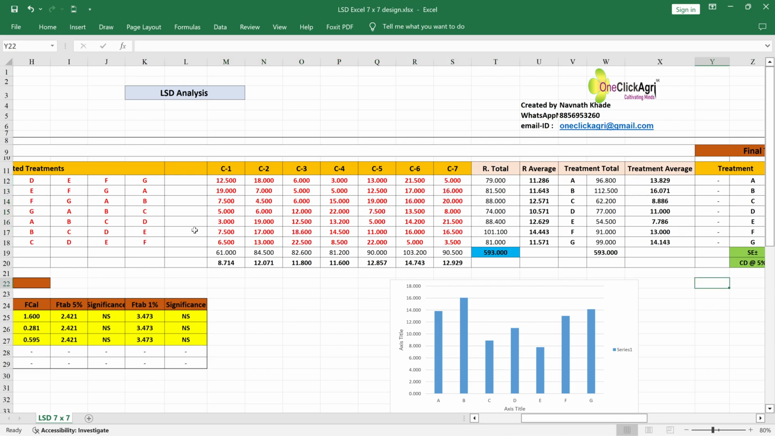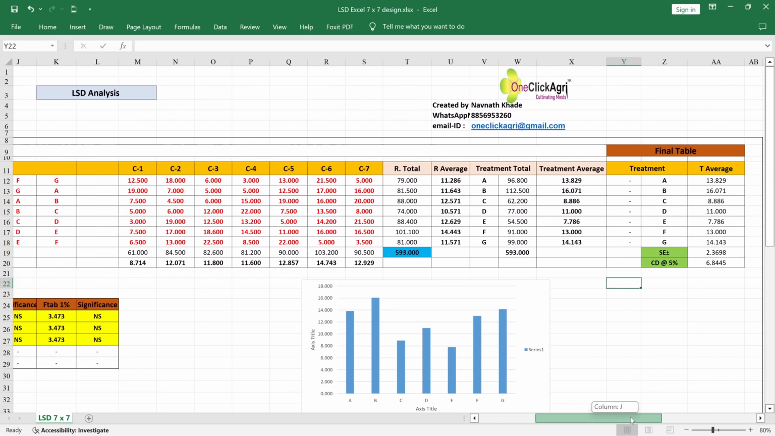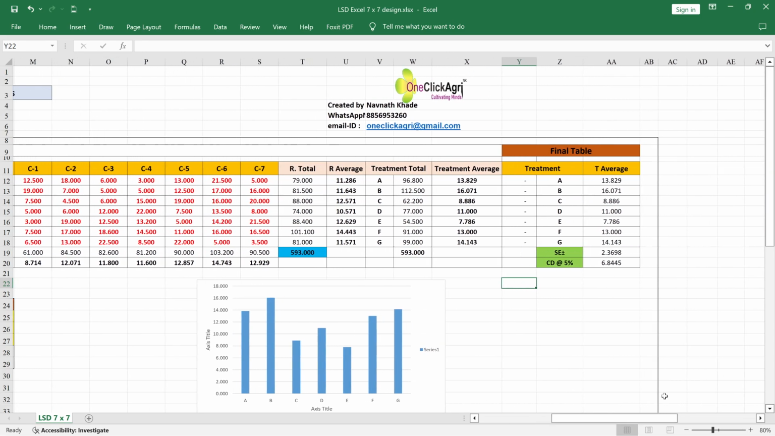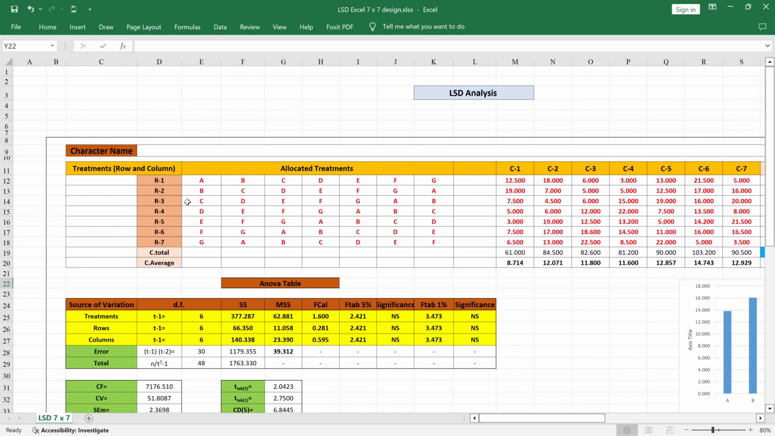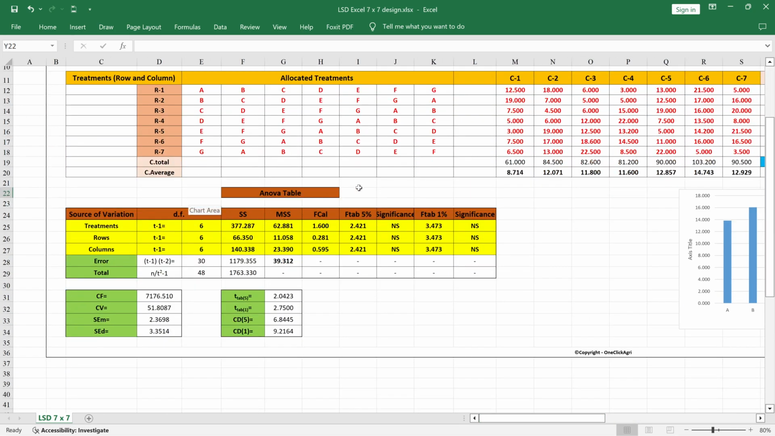So this design we designed, you don't need to do anything by yourself, you just need to change the data and you will get everything here. It's very simple to do the analysis in Excel. Then you will get the final thesis table here. You can copy this table and put it in the format of your thesis. Below that, very important, you will get the ANOVA table.